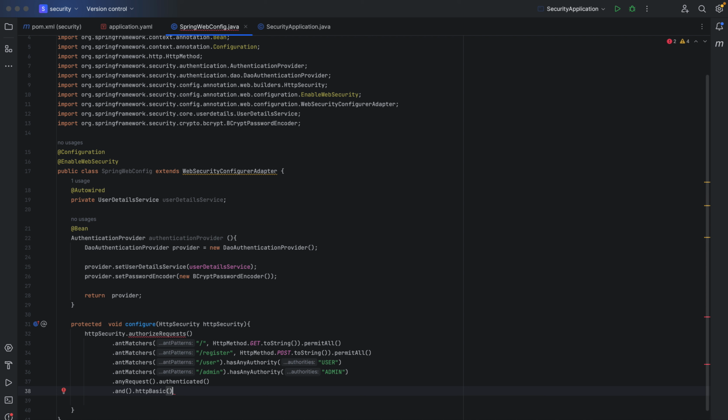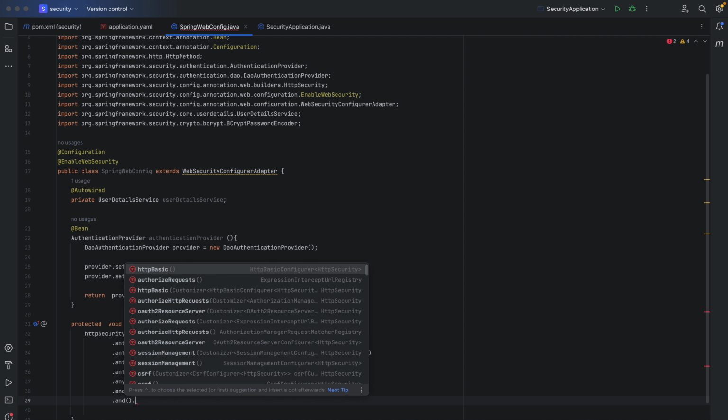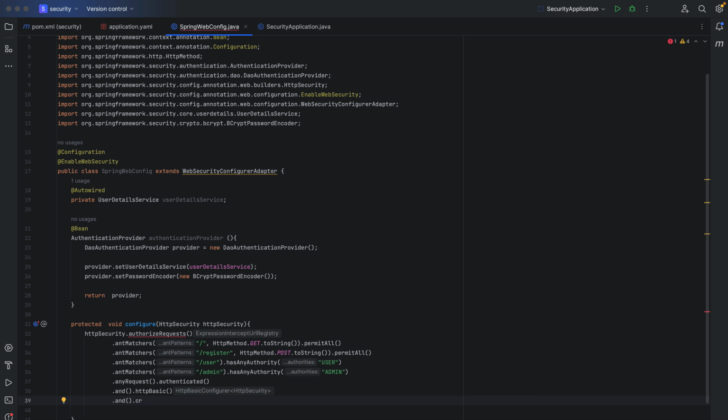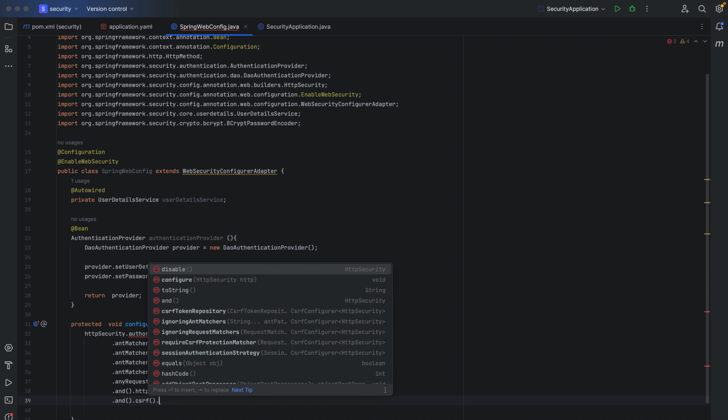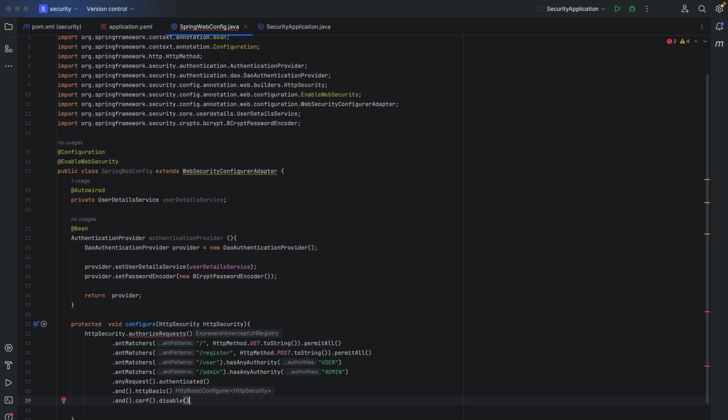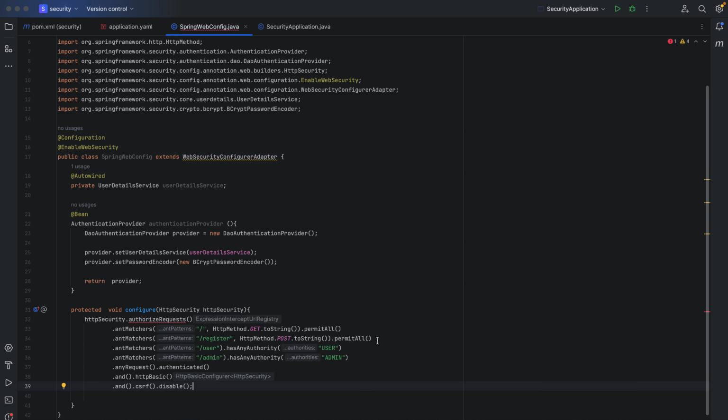So if you don't, you can add some more security settings on that, and manage the CSRF protection policy. So I want to disable the CSRF. I want to have that disabled as well. So that is basically all we need to have for configuration.